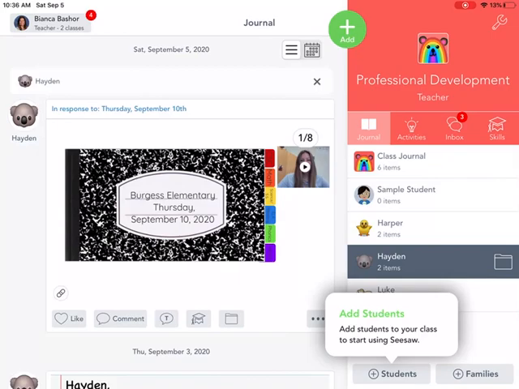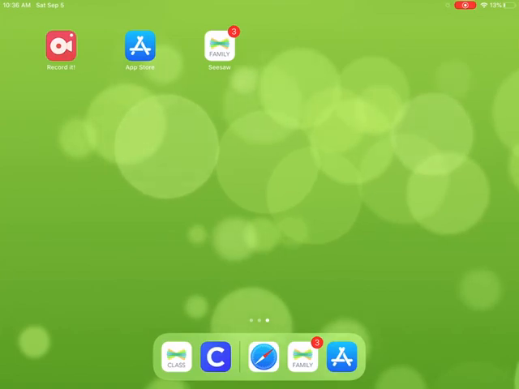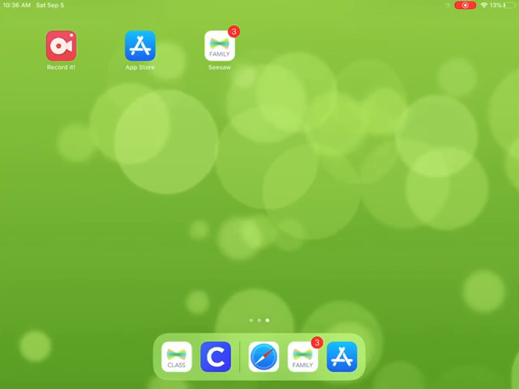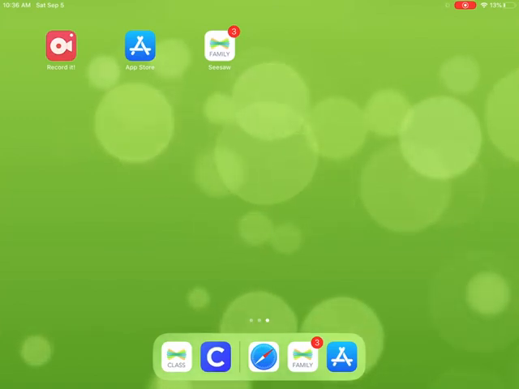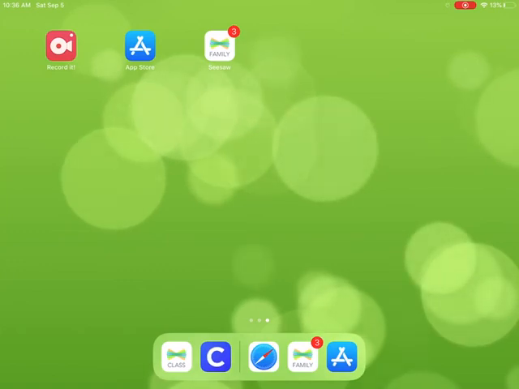So this is Seesaw. Remember, there are two different apps. There's the class app. That's where your student is going to be doing their work. They're going to access their work through the activities tab. There is the family app where you're going to be able to view your students' work, and you are also going to be able to comment, like, and respond to the teacher's messages.